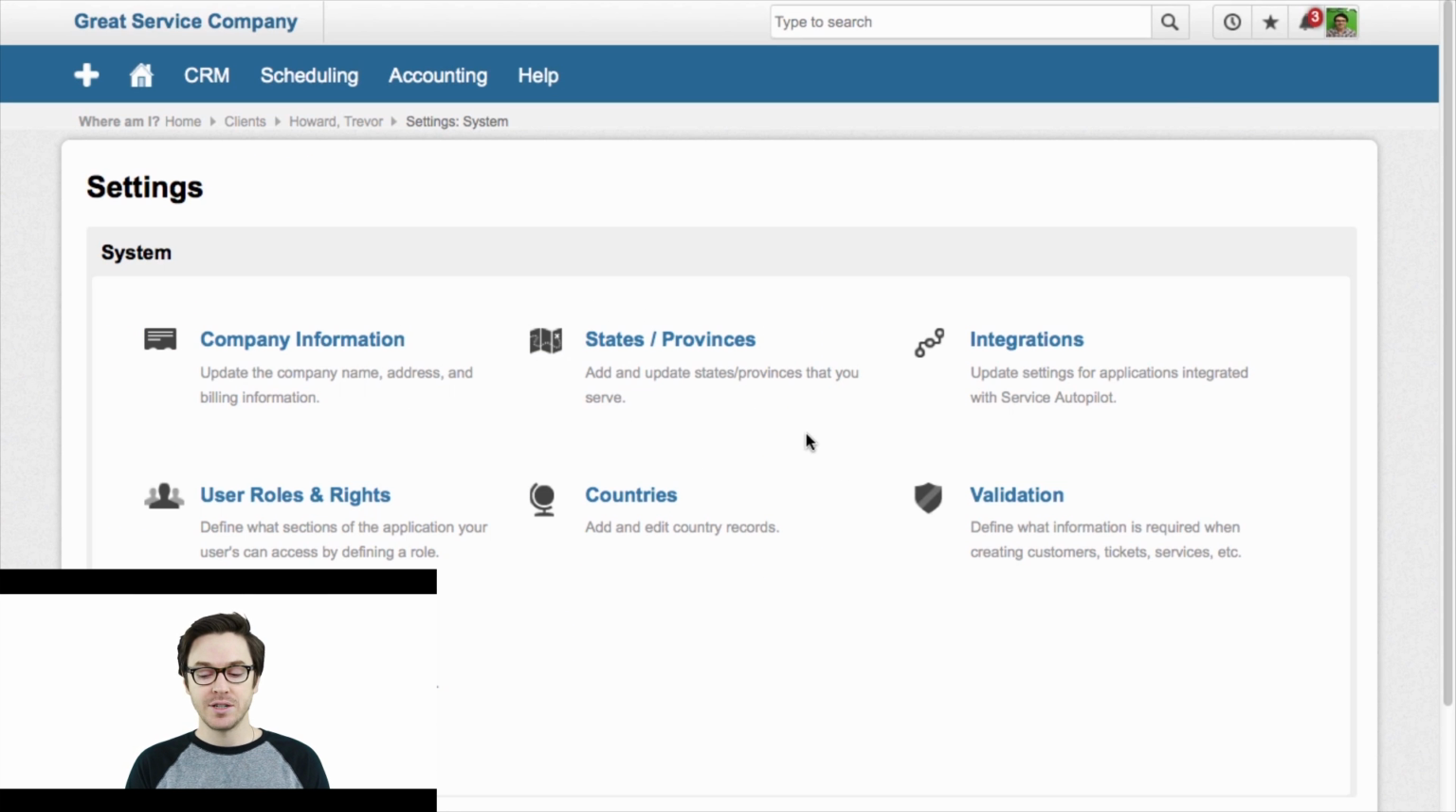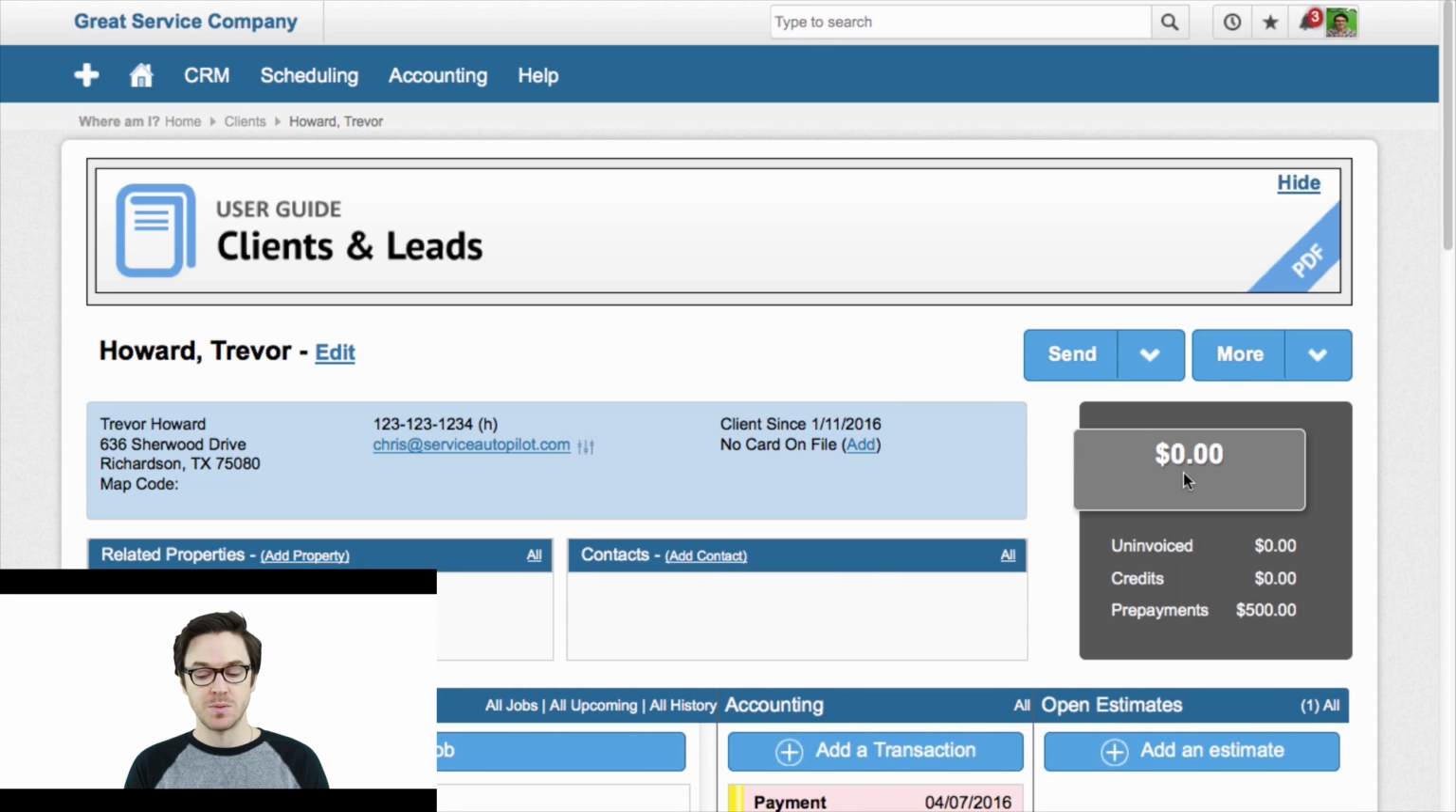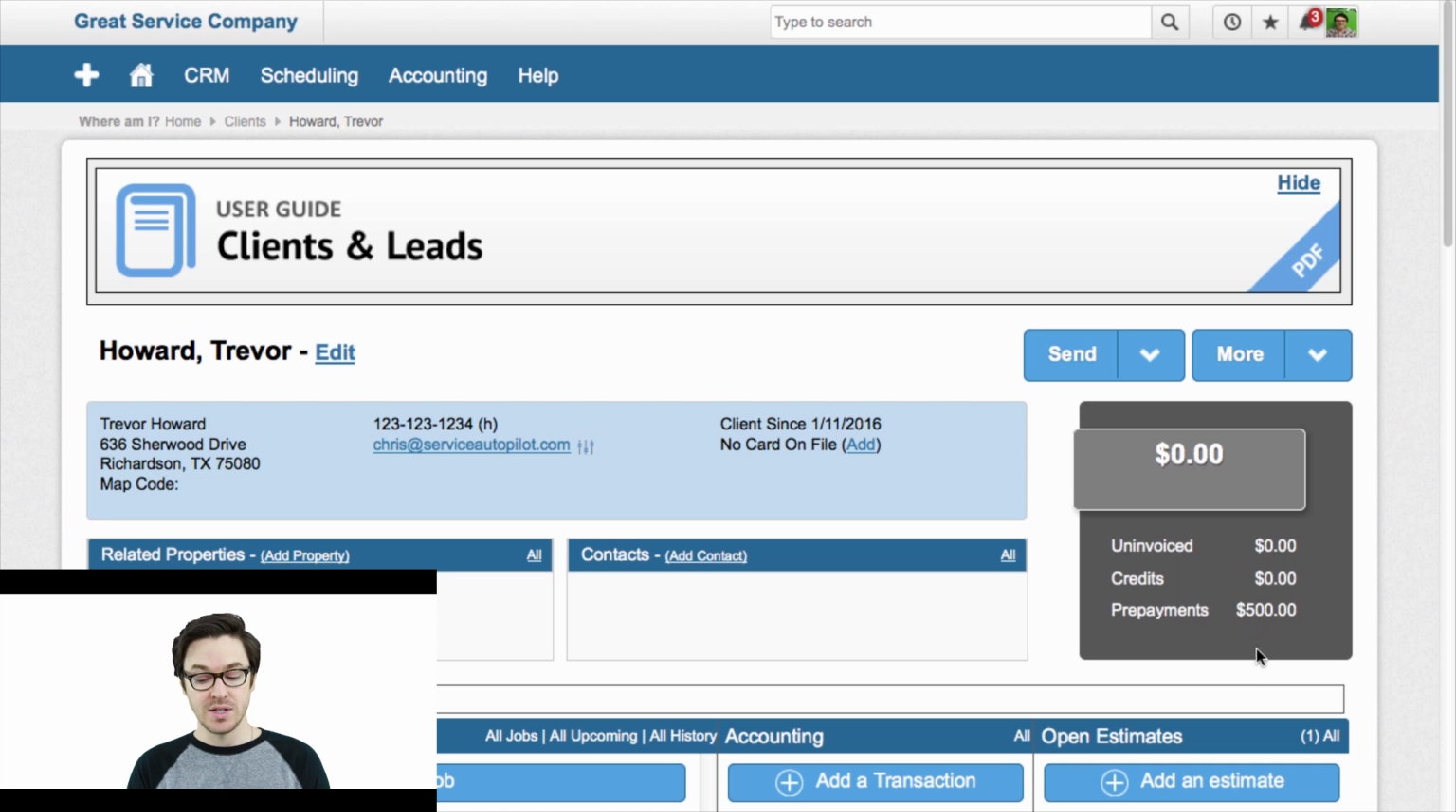And now we'll go back to Trevor's account, and we'll see that the prepayment has been removed from the balance. We still see that it's in the prepayment section here, but he now has an even $0 balance. And so when he gets an invoice for a different service that he didn't prepay for, he's going to be able to easily see that he still owes for that. So again, something that was really highly requested of us.